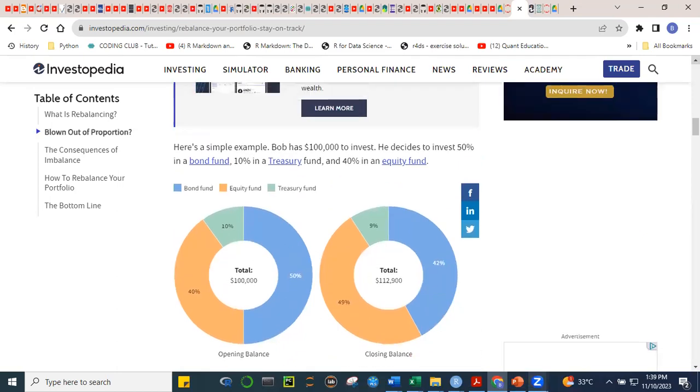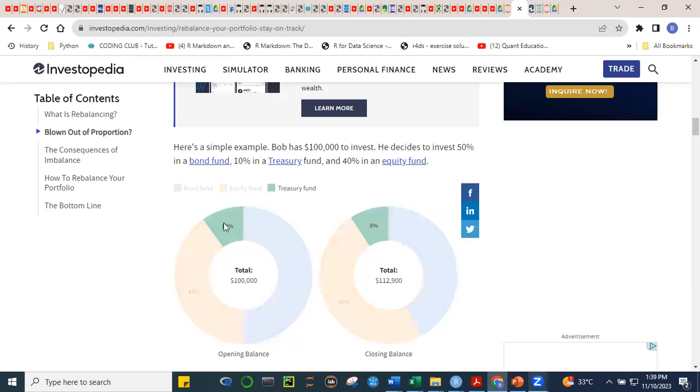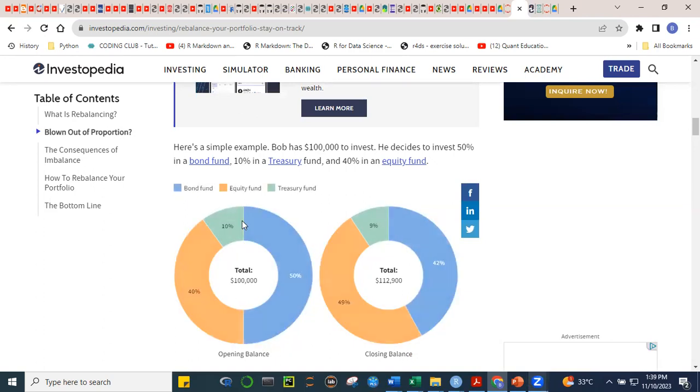So this is just a very simple example. Initially, you have a bond fund, okay, equity fund 40%, treasury fund 10%. This is how your portfolio is weighed. Now, after some time, there was an increase in the weight of your equity. So it's now 49, 42, and then 9. Treasury fund did not change much, but the equity changed by 9%, and then your bond fund decreased by around 8%.